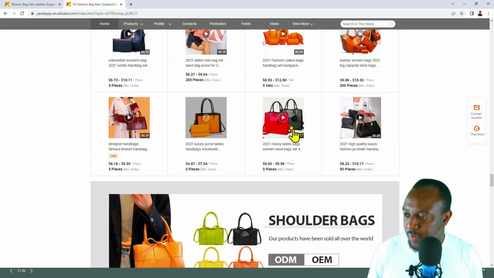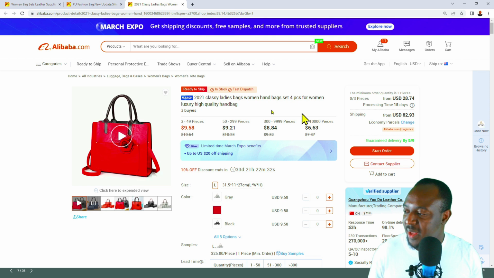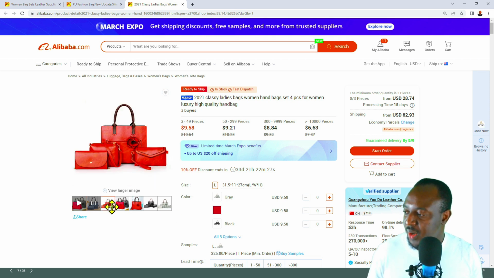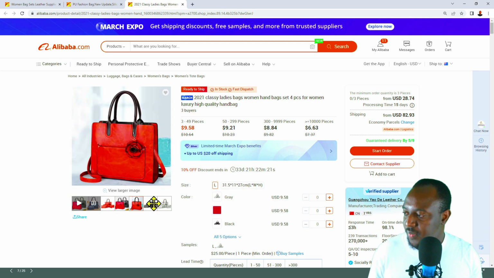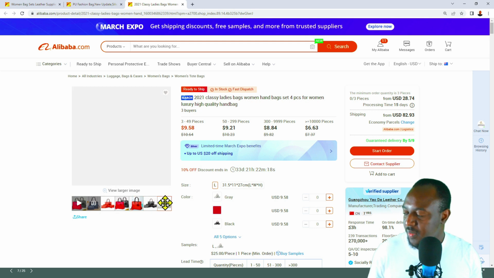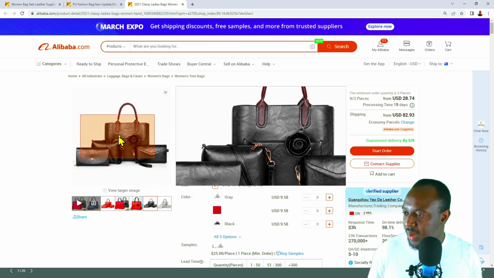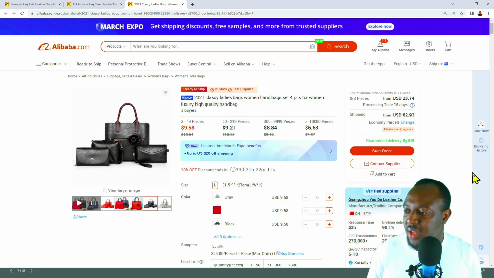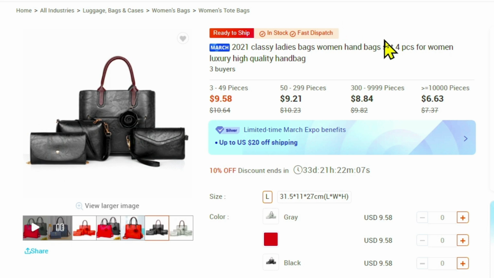So for instance, let's say you want to buy this one, just click on that one. Now let me explain something here. With this bag, for instance, they've got different colors, they have that one, that one, that one. Awesome. And they come in 1, 2, 3, 4 sets. Now let's go look at the price. Ready to ship, in stock, fast dispatch. Awesome.